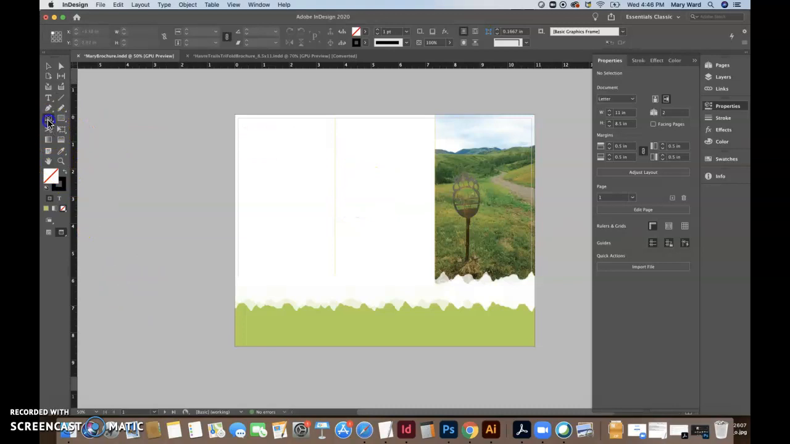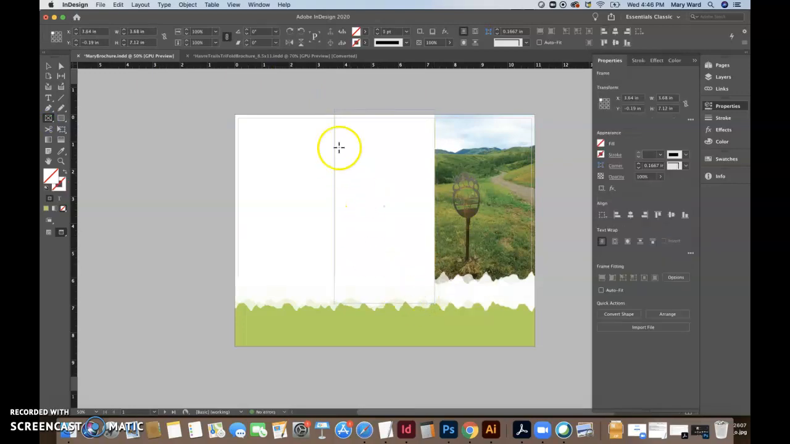Okay, so we'll do that with the frame tool once again. So we'll just click on that. We'll drag it down, filling in that panel. Make sure you're paying attention to your fold lines. Let's go to auto fit here. Let's check that before we bring anything in.